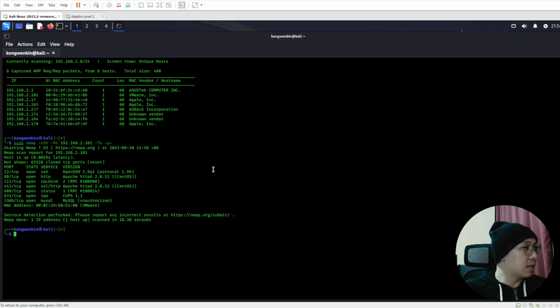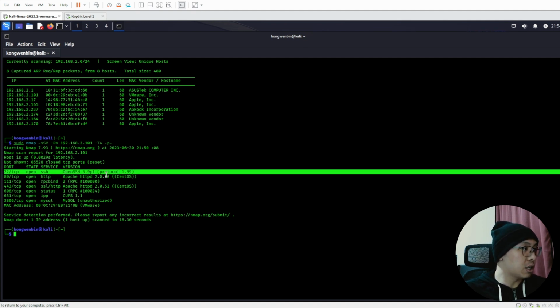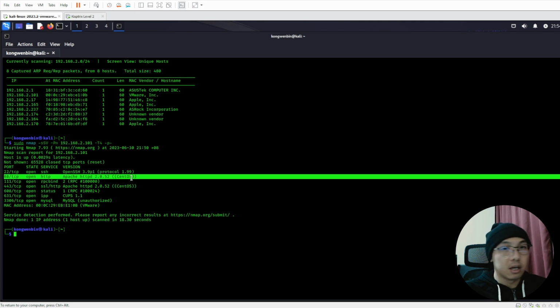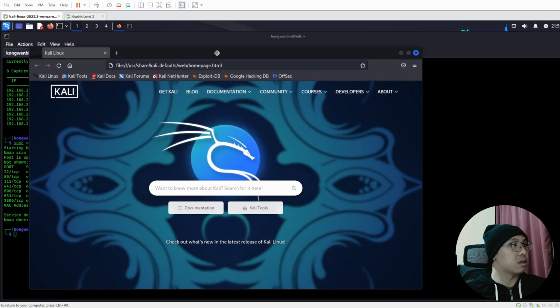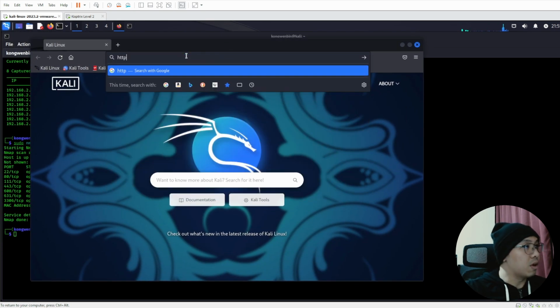All right, let's take a look at the results. So as you can see, there are a lot of service ports running, such as the SSH service, the HTTP service, the Apache HTTP web server, and many different services. What we want to do now is look for the one that is most attacker friendly, such as the HTTP web server running on port 80. So we can simply go to Firefox and navigate to it.